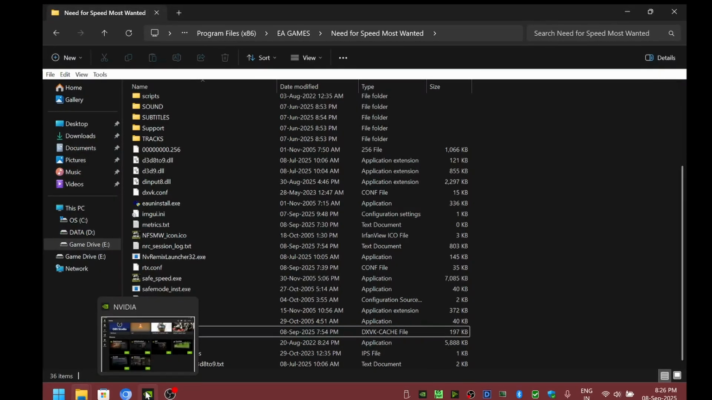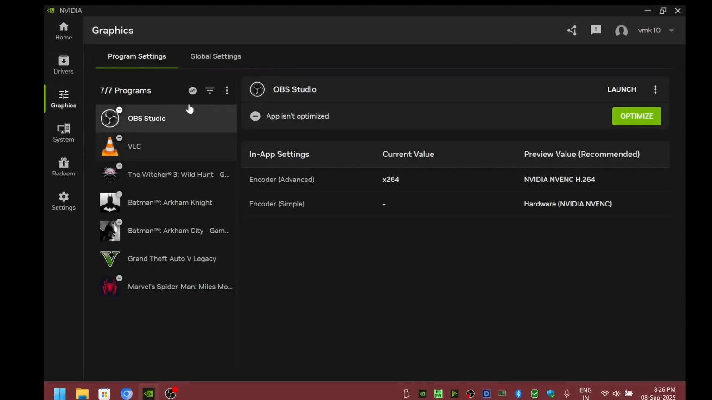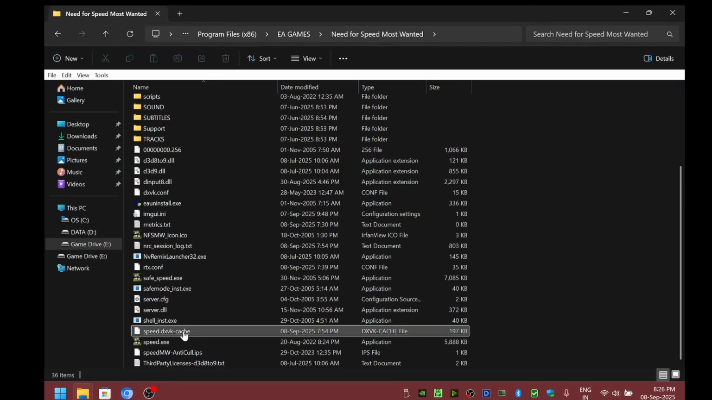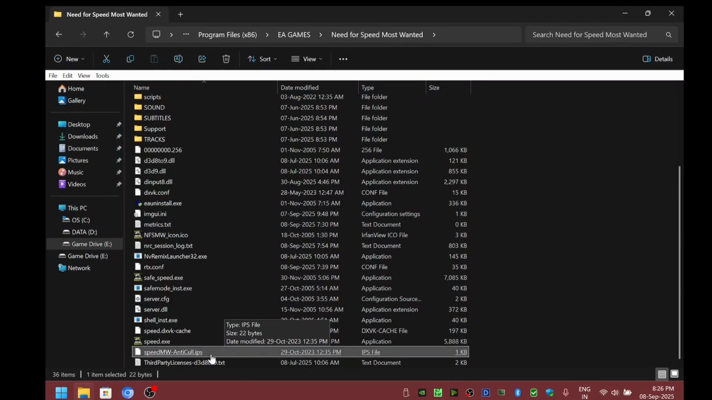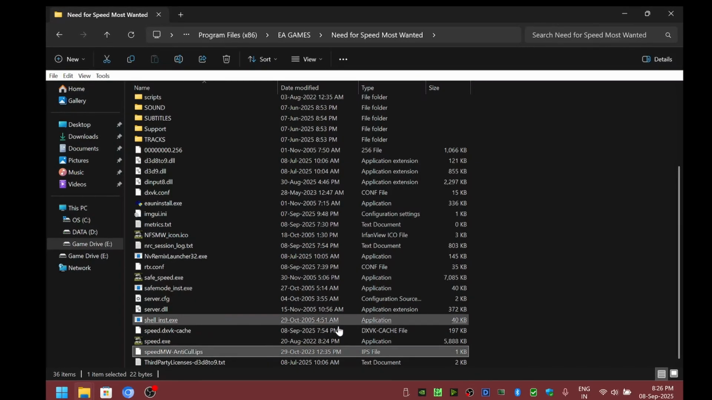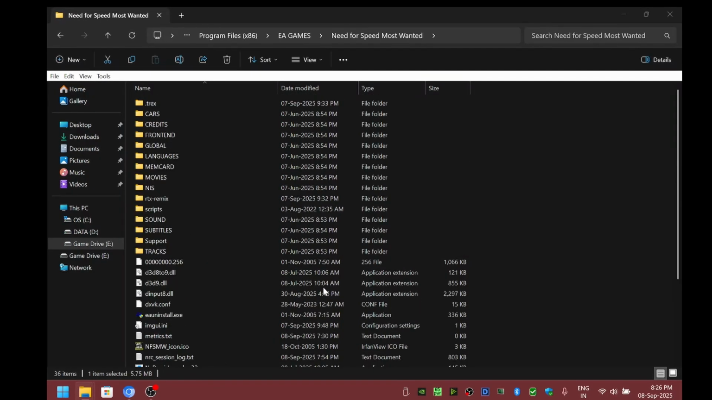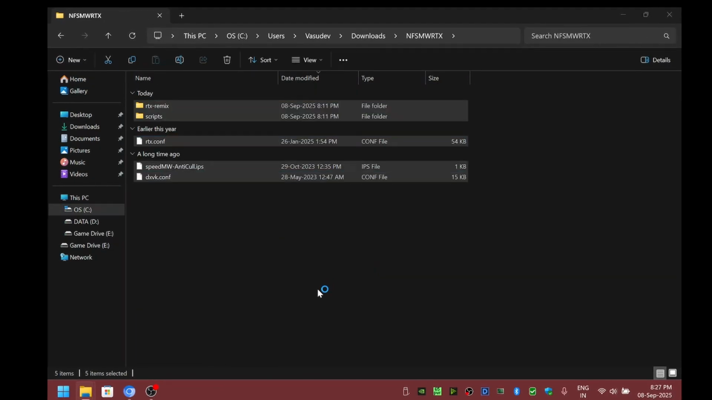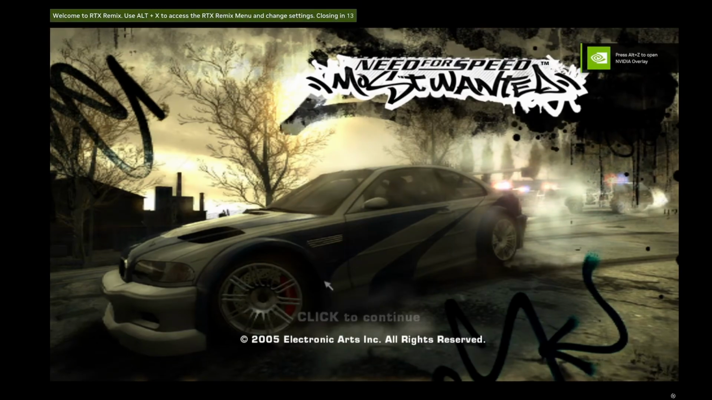Once everything is set up, I don't think you'll see the optimizations here, so you can just skip the optimizations. Make sure everything is copied, then just launch speed.exe. There is a slight delay due to shader compilation if you are running it for the first time.